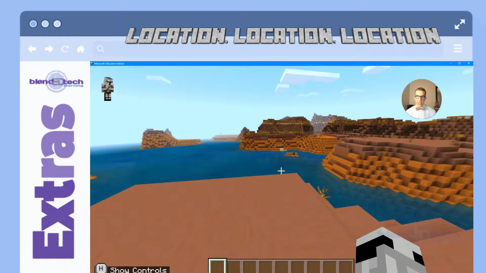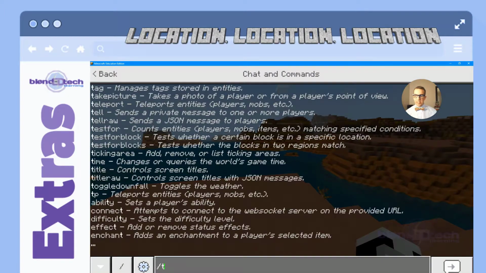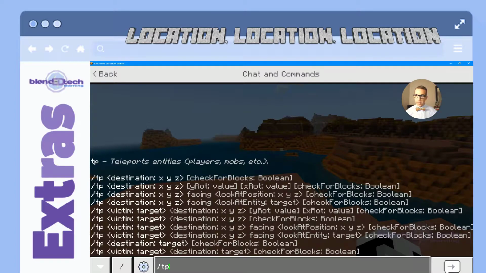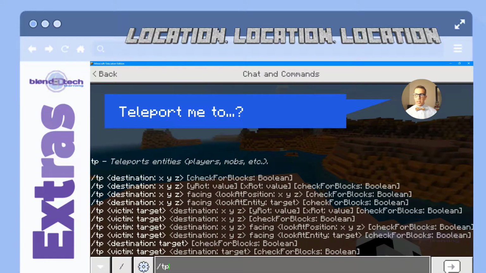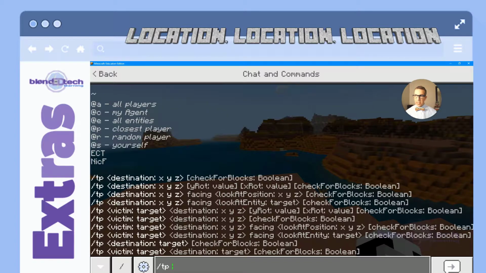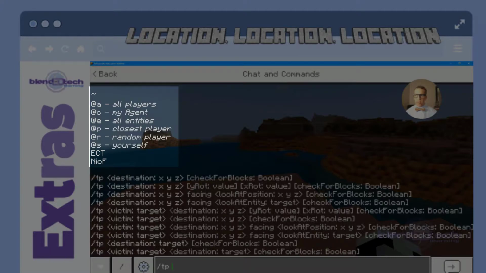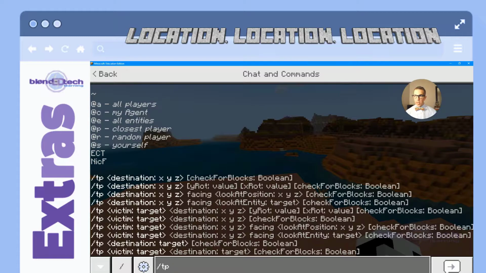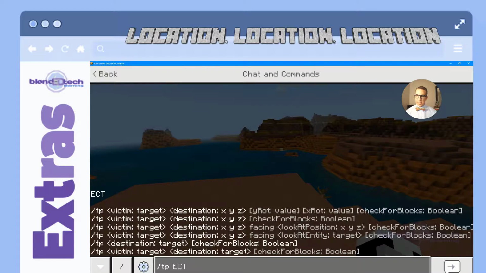So I simply hit the slash command, type in TP for teleport, and you're going to see all this stuff come up on the screen. Basically, it's giving you directions on how to teleport people. So you can see as I hit the space, it's going to say, well, who do you want to teleport? And so I have my choices from all players to my agent to all entities or the closest player and so forth, and even have the names of the people who are playing with me. So it'll have a list of their names. So I could do all players, I could do just this one player. So if I just do ECT, you can see it's in there.